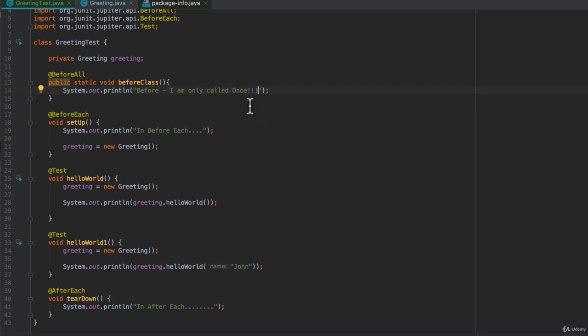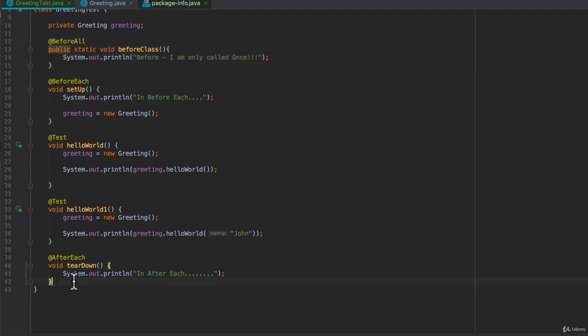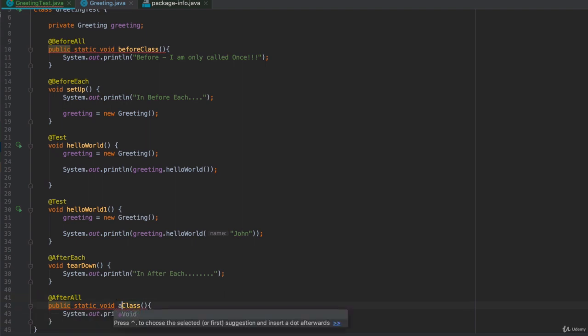So I'm just doing before I am only called once. And let's go ahead and copy this. I'm going to put it down at the bottom so we visualize this a little bit easier. And this is going to be after all. I'll rename this to after class.